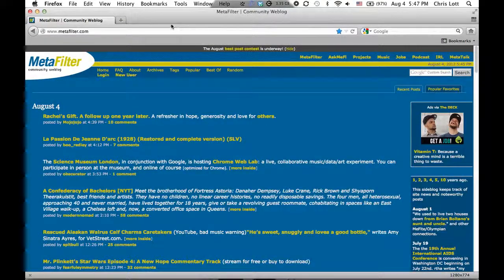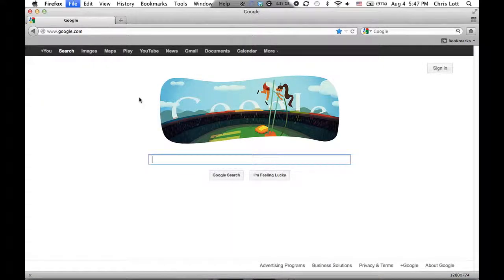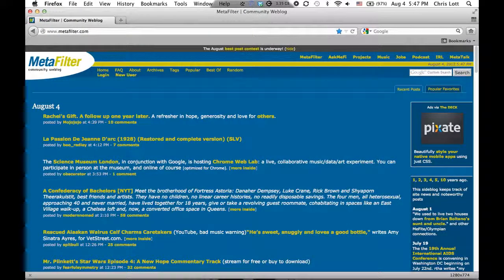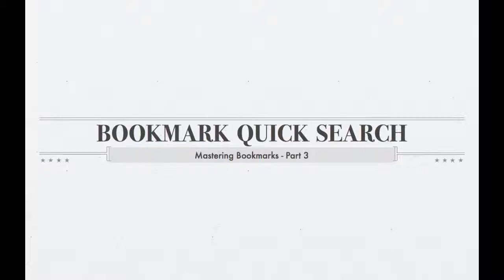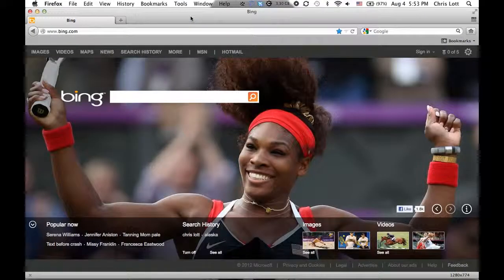And again, no matter where I happen to be, if I want to go to metafilter.com, I simply go to the Wonder Bar, type MF, and it's going to pull that up using the bookmark keyword. No fuss, no muss.